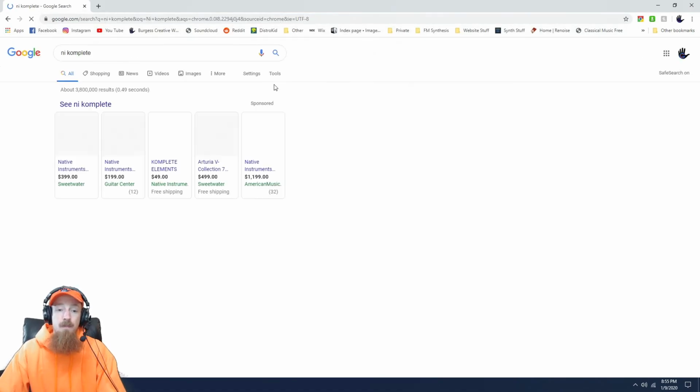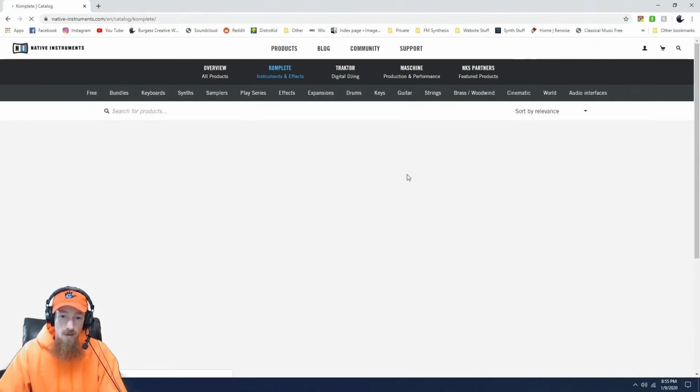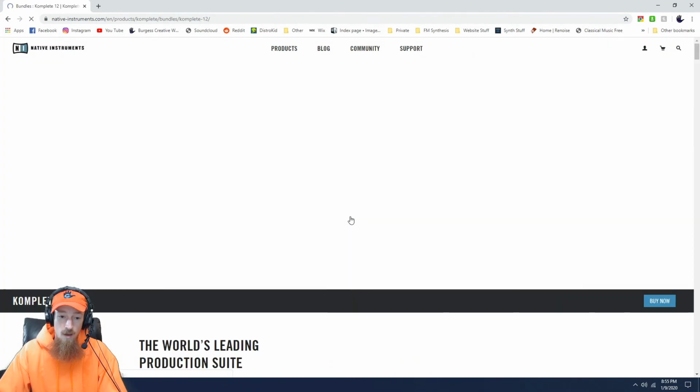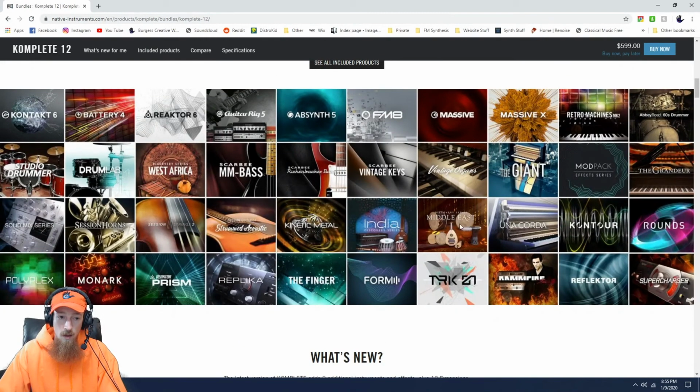Komplete. Those are the ones that I think are pretty dang useful and important. Ones that I see all the time. Okay, I clicked on the one without the extra stuff. No. Oh, Guitar Rig. Didn't talk about that.